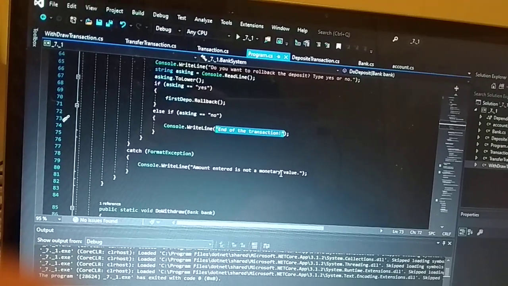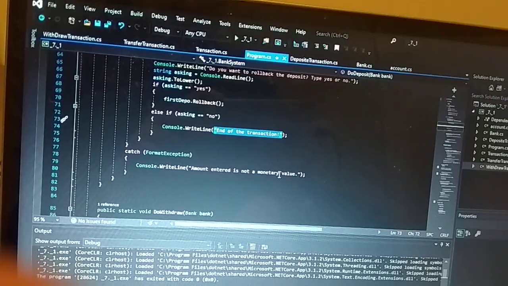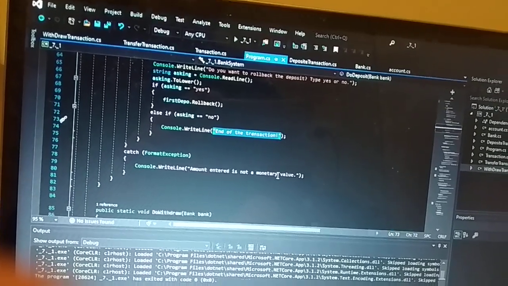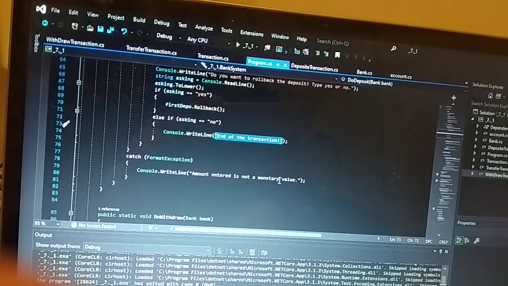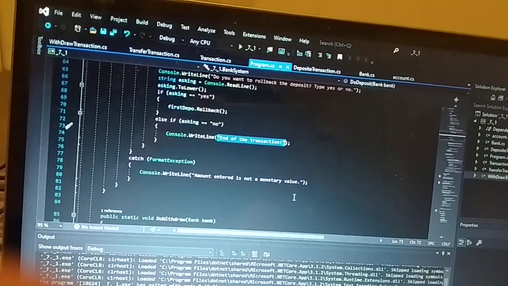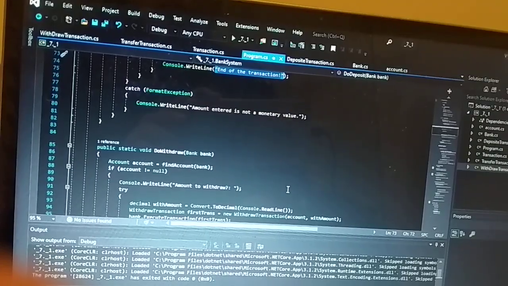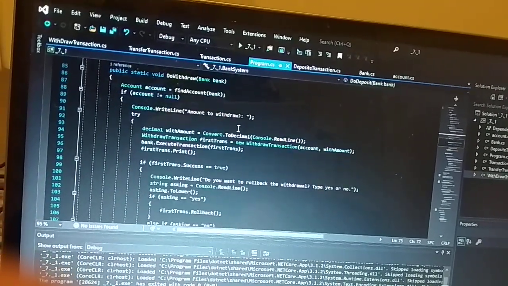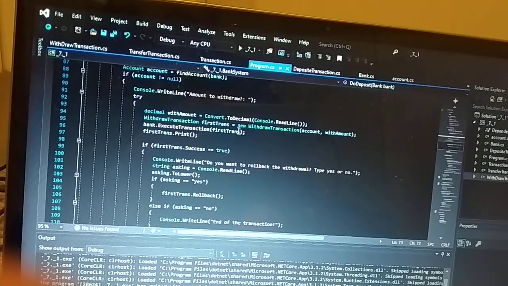And if that's not a valid customer, or there is some sort of error, it will just give the message that the amount entered is not valid. And the same goes with the withdraw part. The same stuff is defined over here in the code.